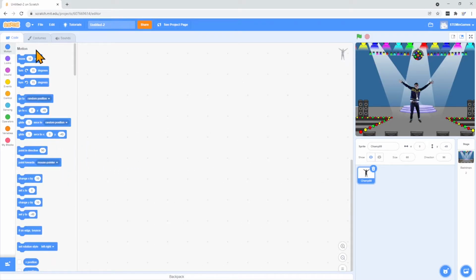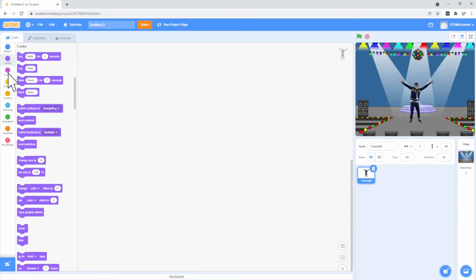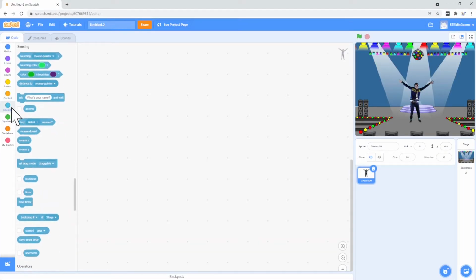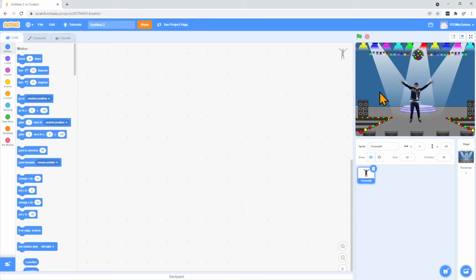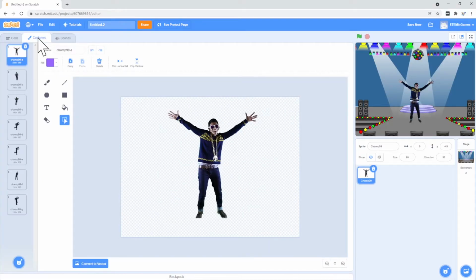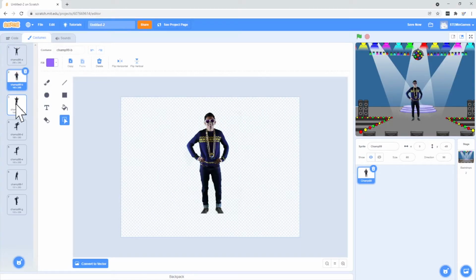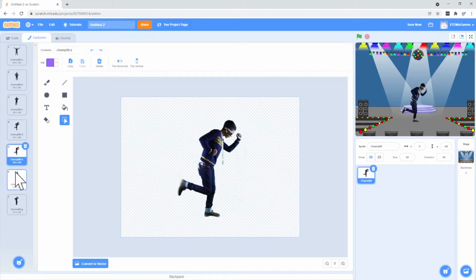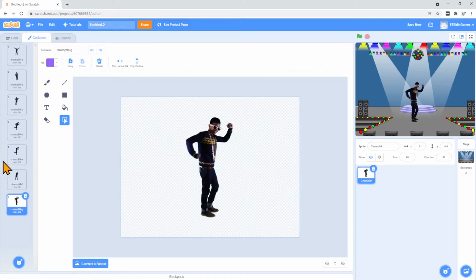Don't be overwhelmed by all the different kinds of blocks that we have to write code with. You don't have to know it all in the beginning, and you'll learn what all of these do. So we want Champ to start dancing when we hit the green flag. That's an event, when the green flag is clicked. There's different ways to make your sprite move, but today we're going to just change their costume. Let's look at Champ's costumes. These are all the different costumes that he has. And we're just going to make him change from one costume to the other, and that's going to be his dance. I'll go back to the code.